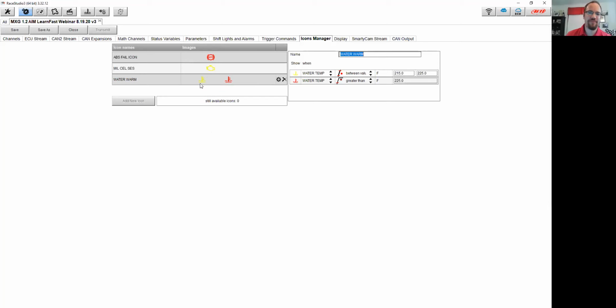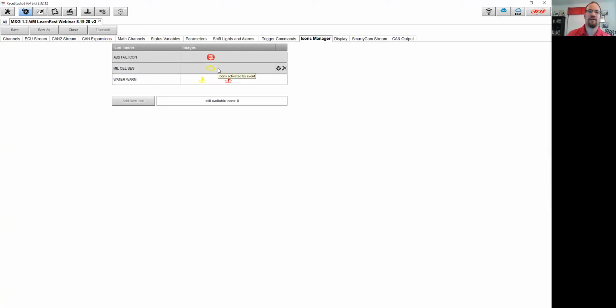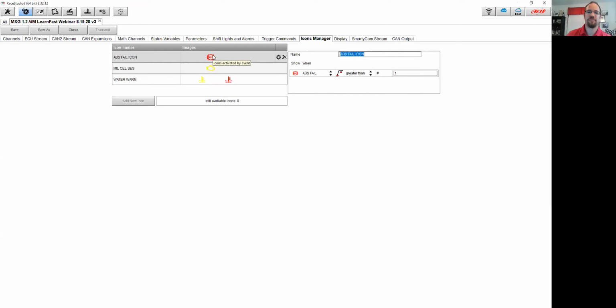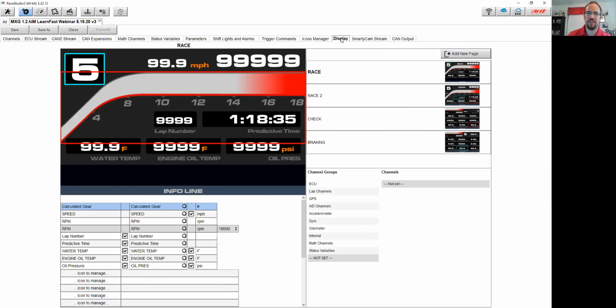So just real basic, if water's warm, the traditional universal symbol is yellow. If it's hot, it's red. Check engine light, ABS fail. Not only do these show on your display, regardless of what else is going on, what other lights are blinking, it can also be good when you are working with drivers where English may not be their first language. If you pick a page that has the icons as part of it, which you have done on this one that's called Race.